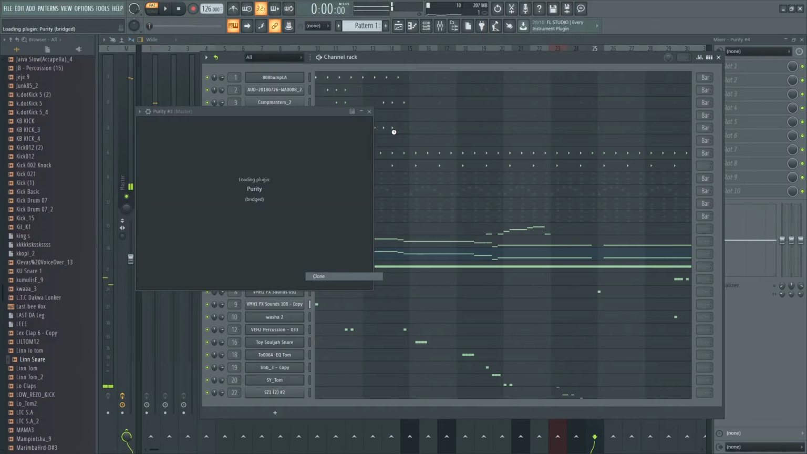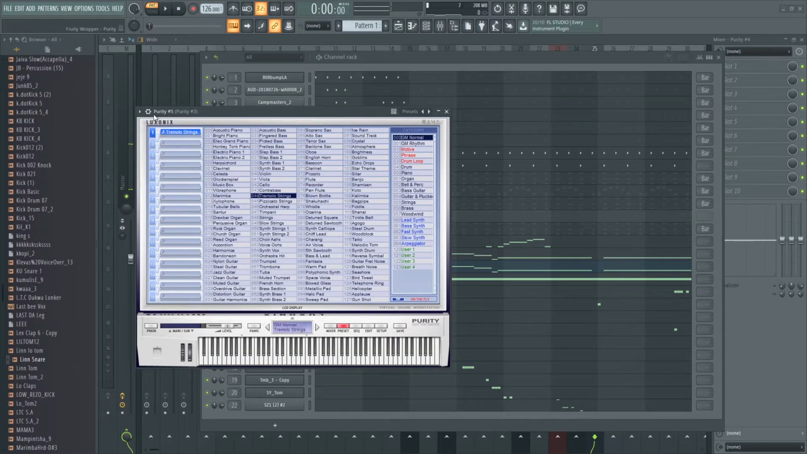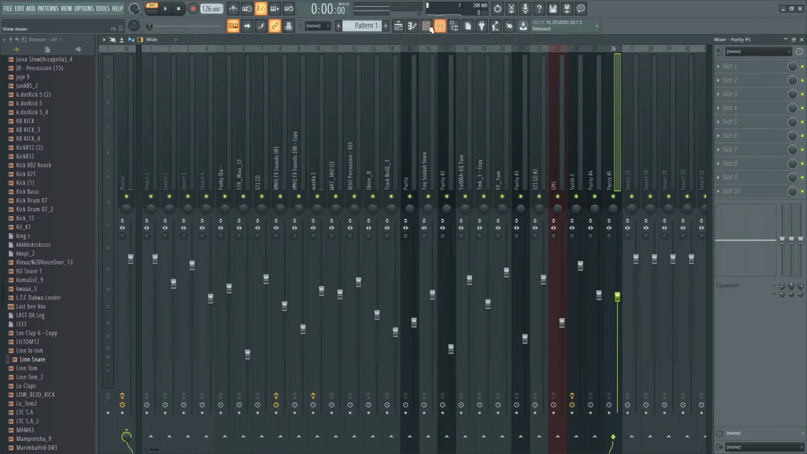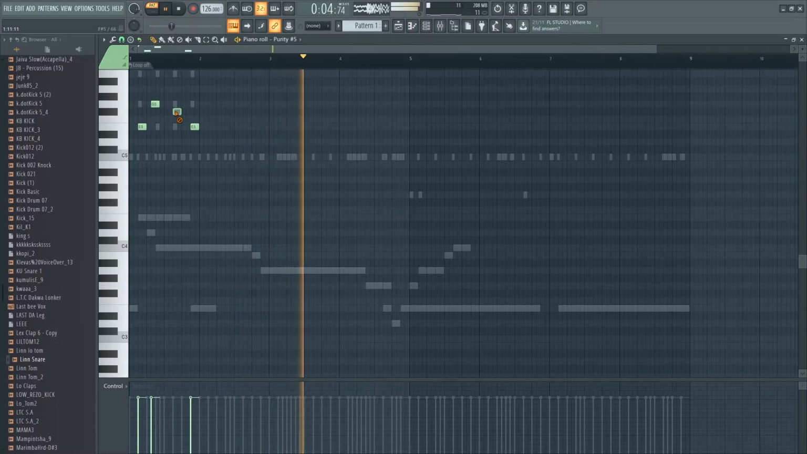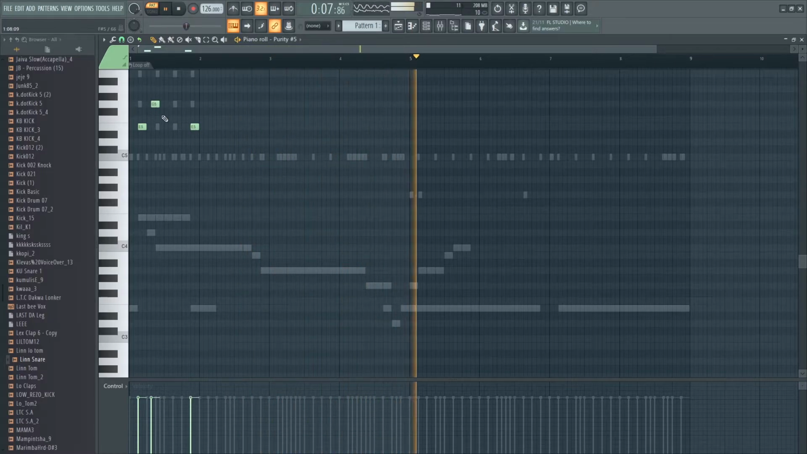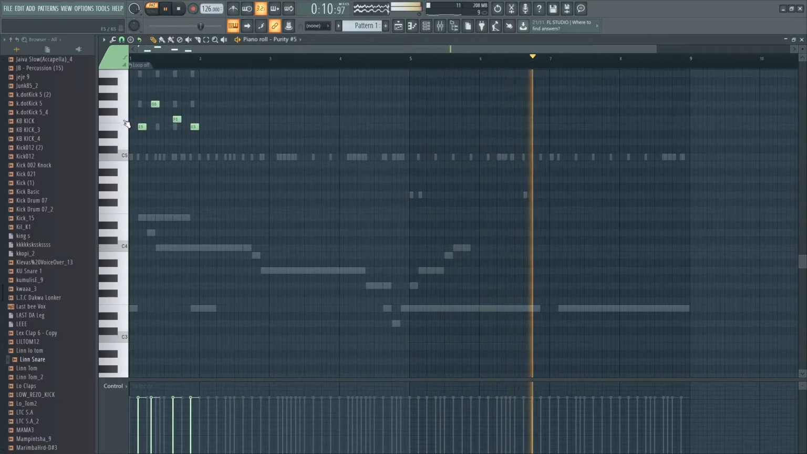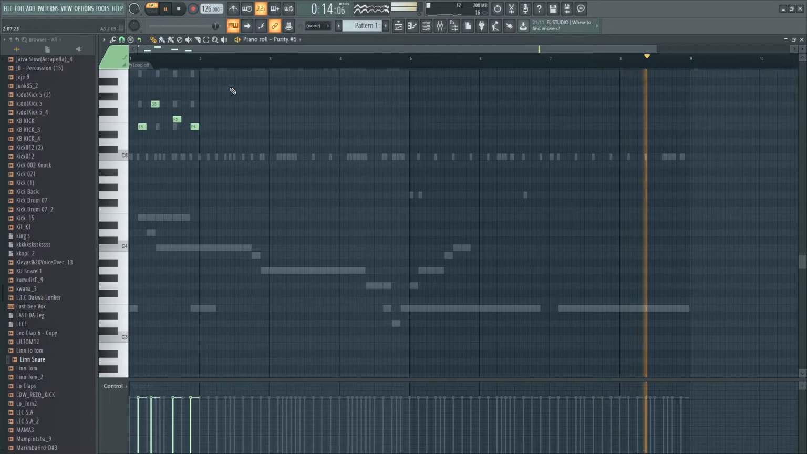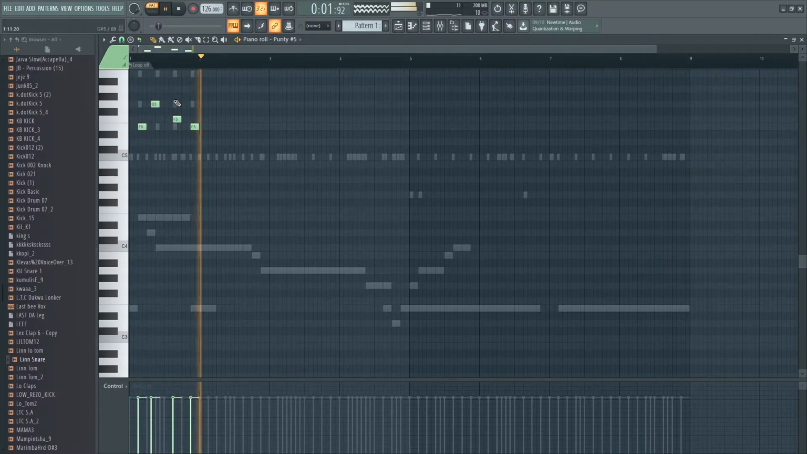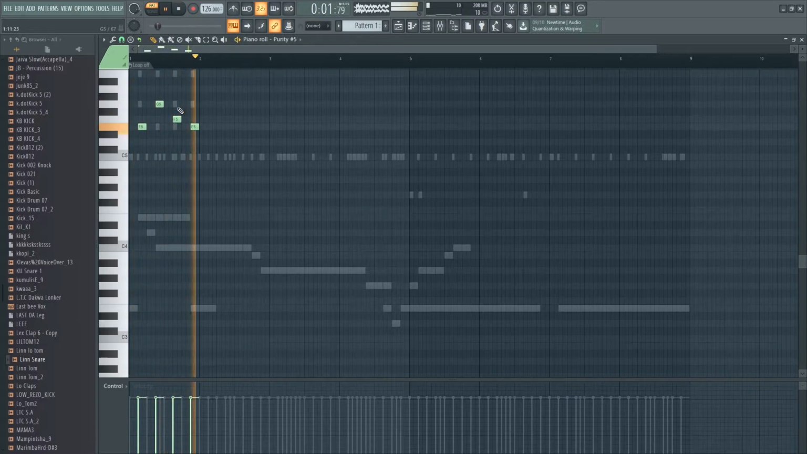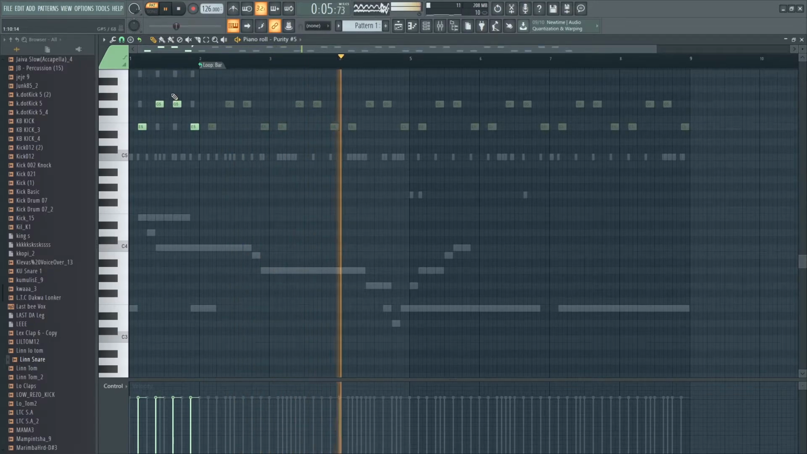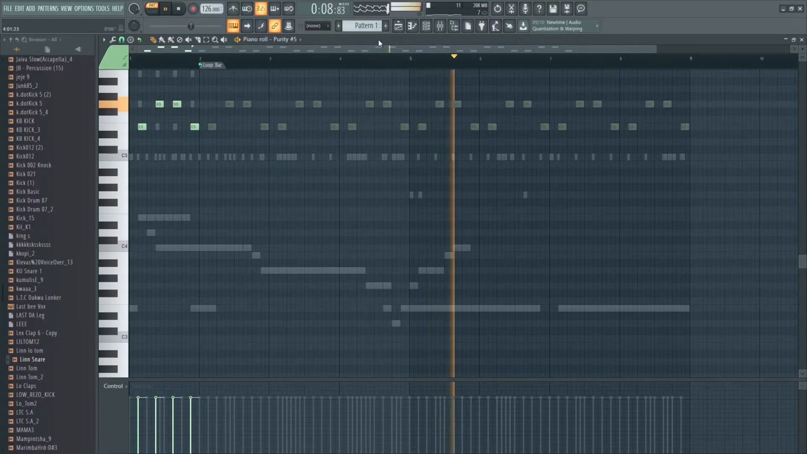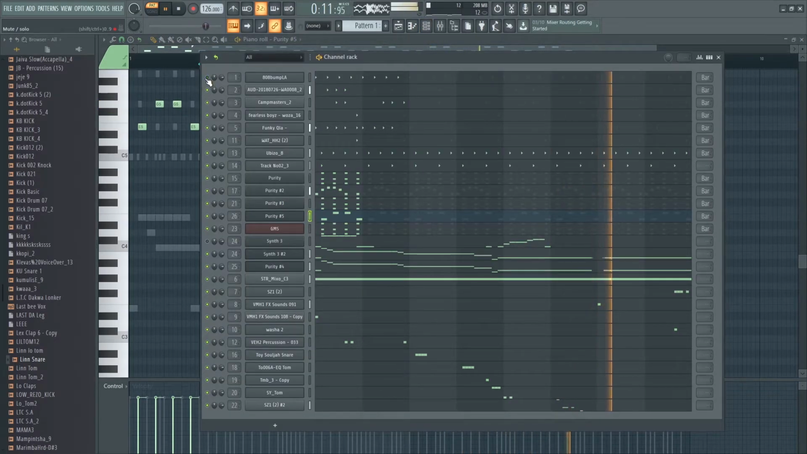And then maybe clone the Purity again, use like strings, something like this. Maybe create another melody on top of the melody that I've already created. Maybe something like this. Be something like this.